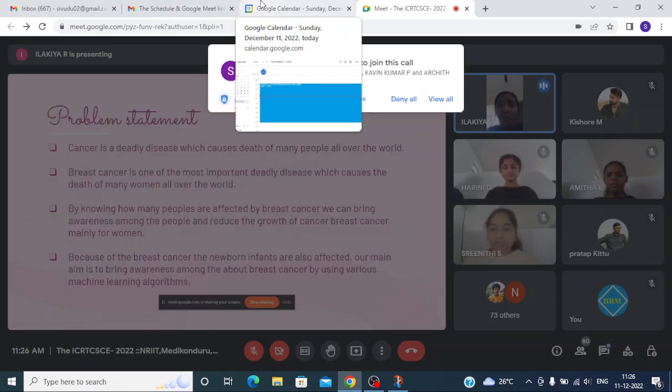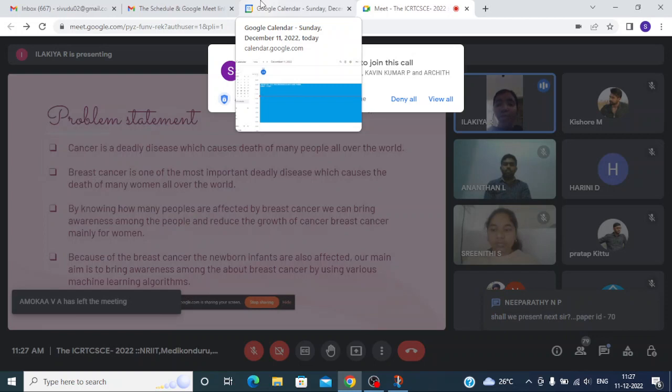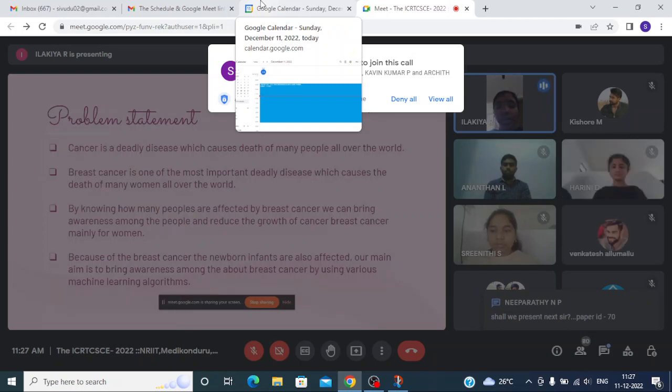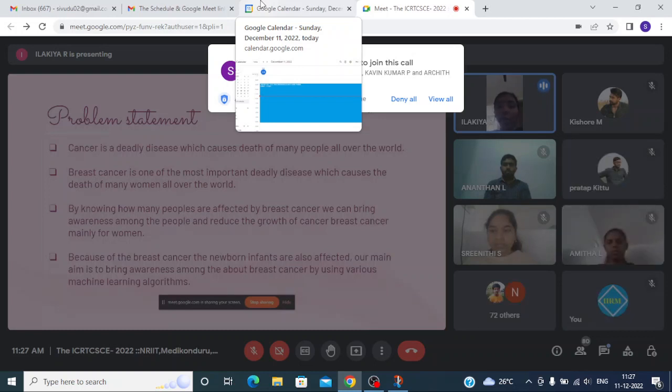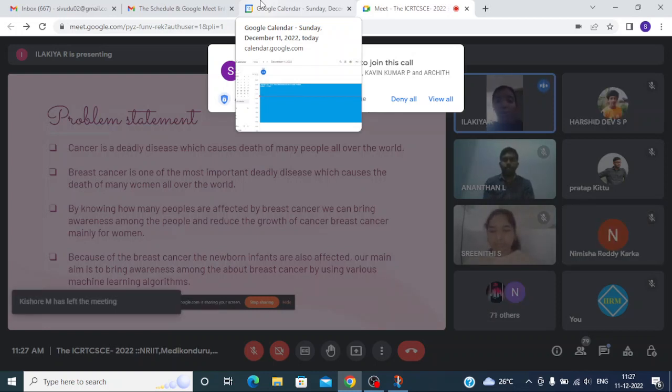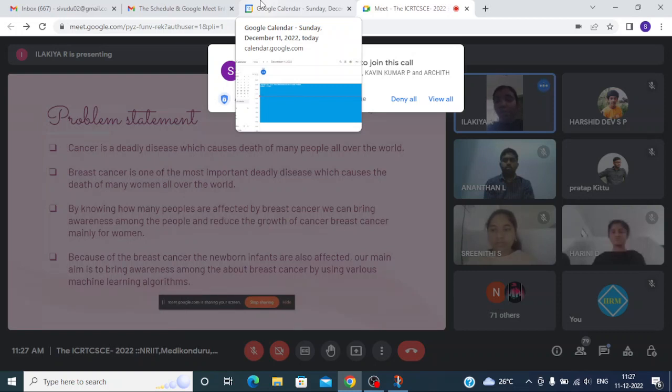So this is the problem statement. Cancer is a deadly disease which causes death of many people all over the world. Breast cancer is one of the most important deadly diseases which causes death of many women all over the world. By knowing how many people are affected, we can bring awareness among the people and reduce the growth of breast cancer. So our main motto is to bring awareness by using various machine learning algorithms.